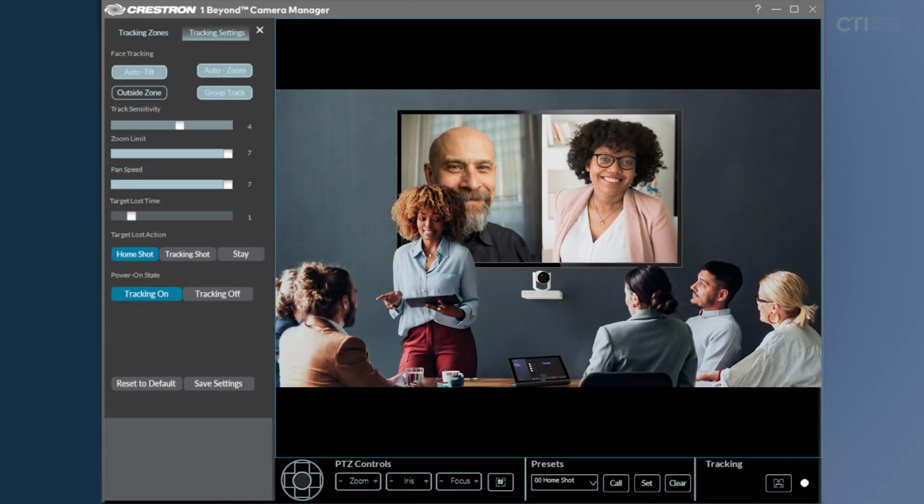There are several additional settings to adjust the tracking behavior and parameters. Select the Tracking Settings tab. The displayed buttons will be different depending on which One Beyond camera model you are configuring. Please review the product manual for more details. Some key settings to highlight.